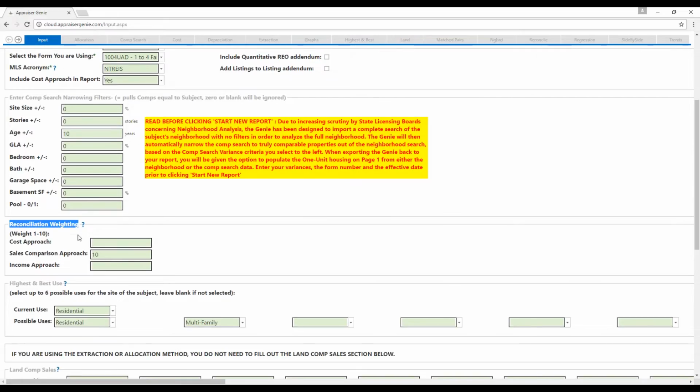Okay, this reconciliation weighting, this is scoring 1 through 10 between the 3 approaches. You have cost approach, sales comparison, and income approach. I put a 10 here, which is what most appraisers do, and that's just saying I'm putting the full weight on sales comparison approach. You can put an 8 here and maybe a 2 here, however you want, just needs to add up to 10.